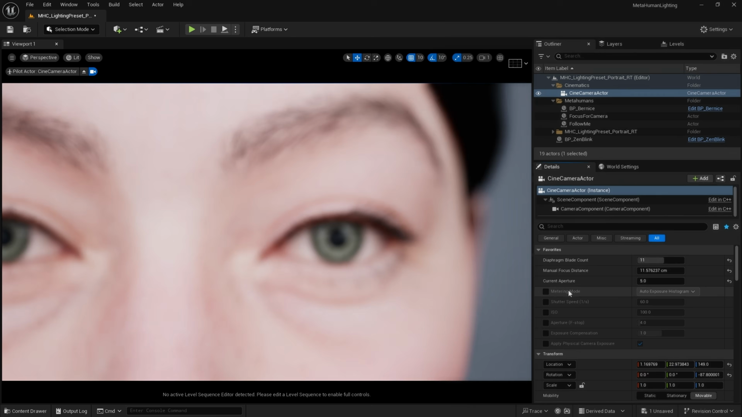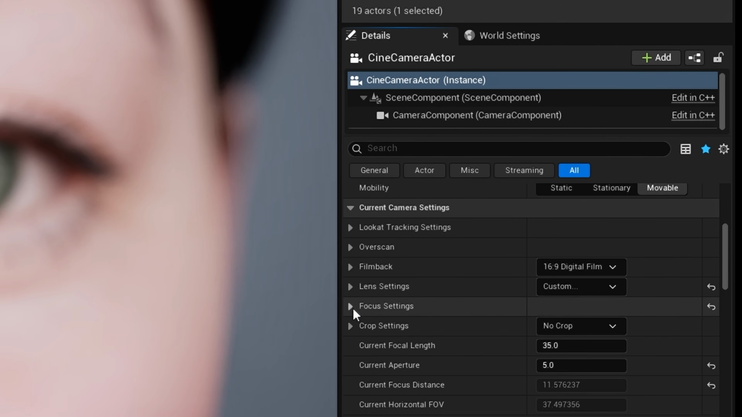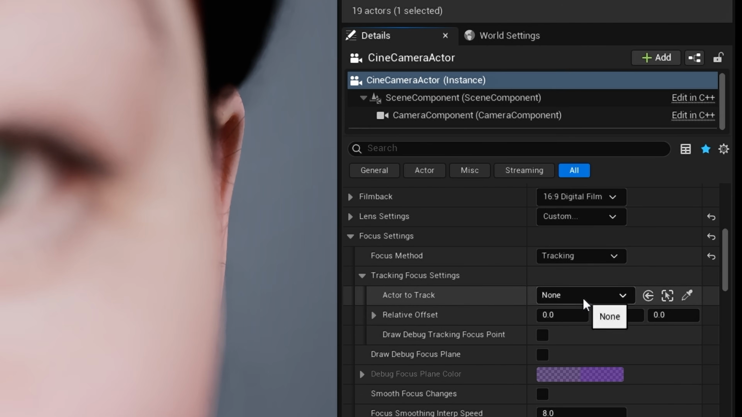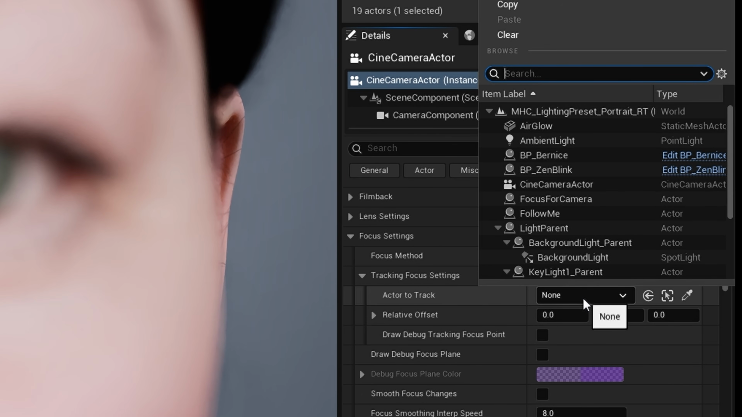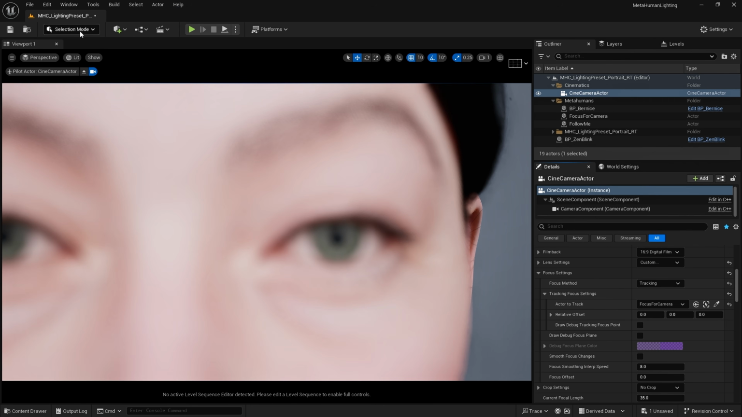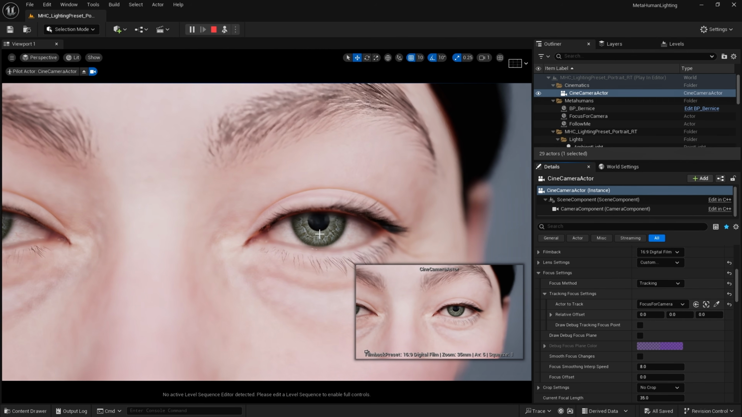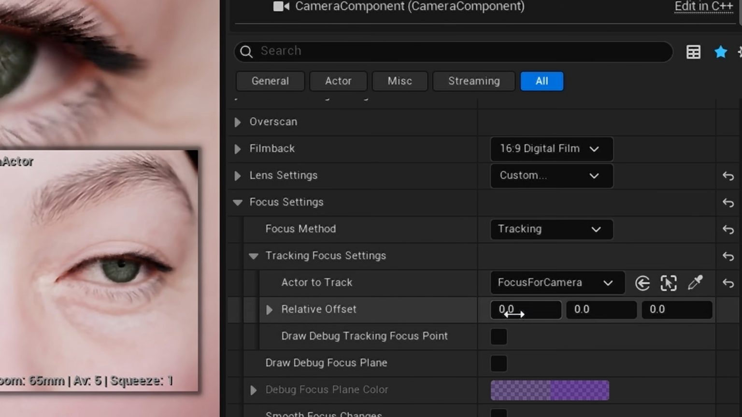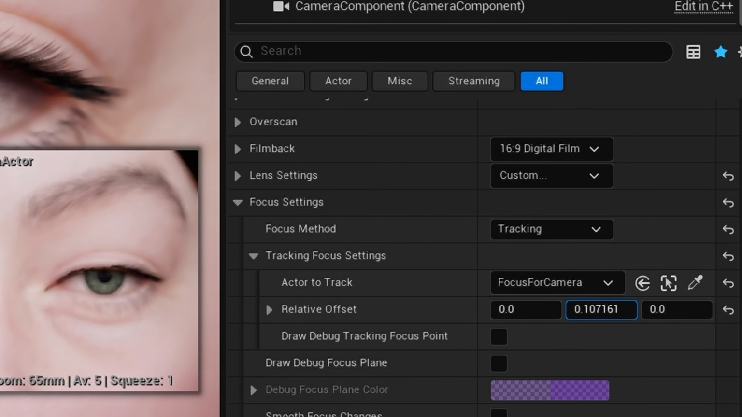Next, let's tackle autofocus. Go to your camera and go to the focus settings and set to tracking, and then choose the actor we created earlier, Focus for Camera. As long as this is assigned in ZenBlink, you get perfect focus on the character's pupil. You can adjust the relative offset for more precise results.